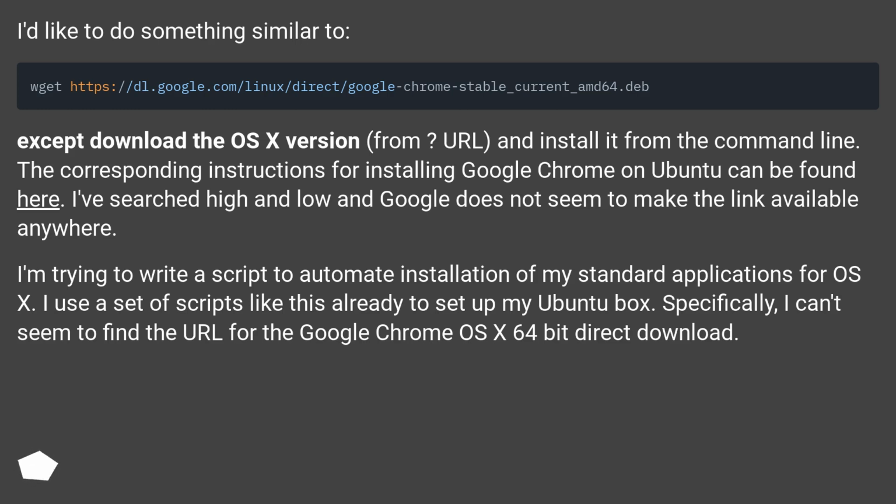The corresponding instructions for installing Google Chrome on Ubuntu can be found here. I've searched high and low and Google does not seem to make the link available anywhere.